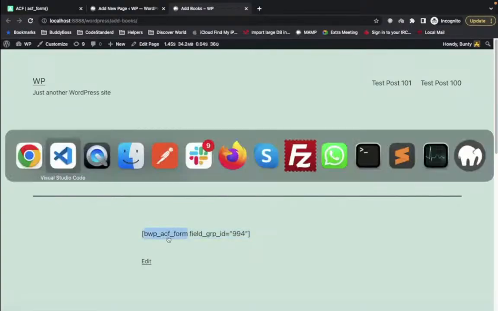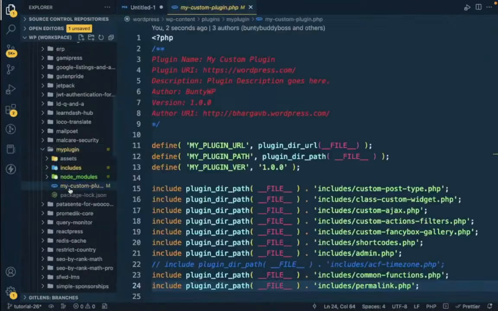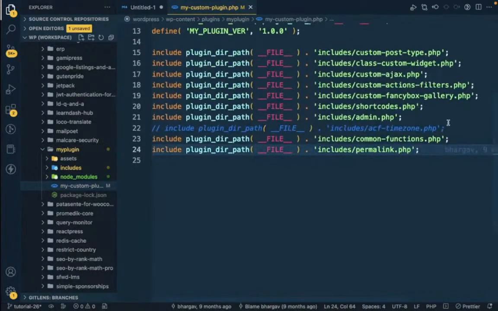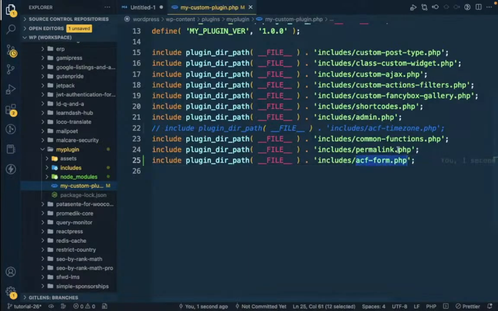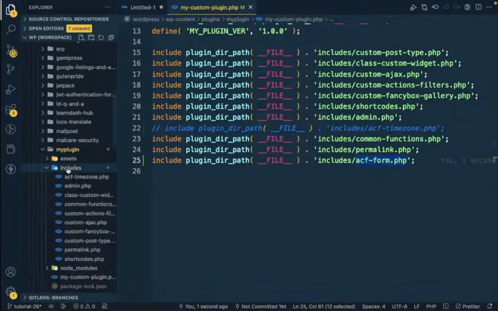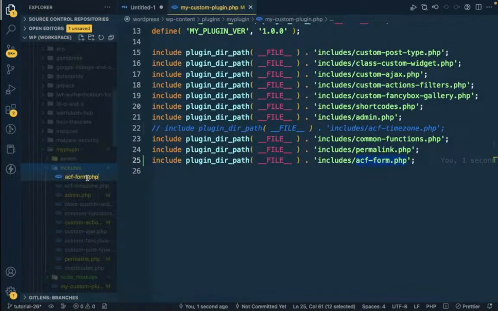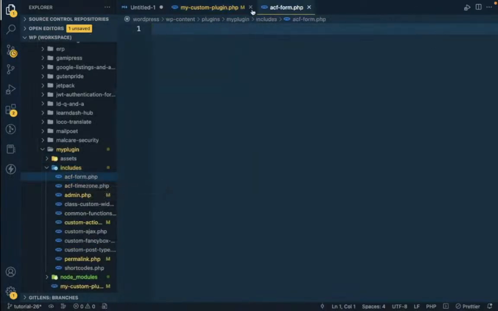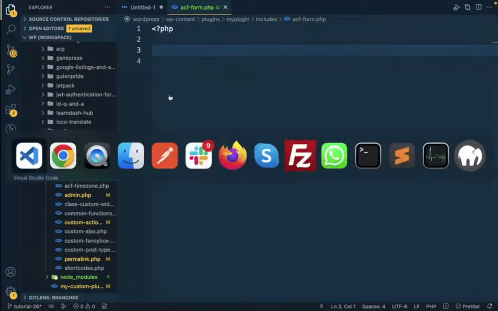So now let's add a shortcode. So for that I'm going to open my custom plugin and I will add a new file called ACF form.php inside the includes folder. So I'm gonna open this and add a new file ACF form.php. I'm gonna close this file. I'm gonna open the PHP tag, and now let's start adding a shortcode.